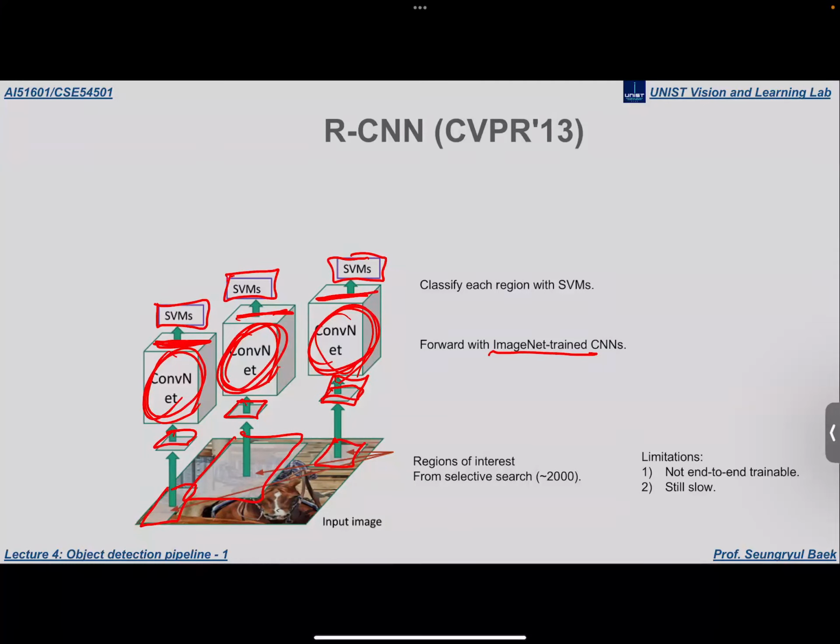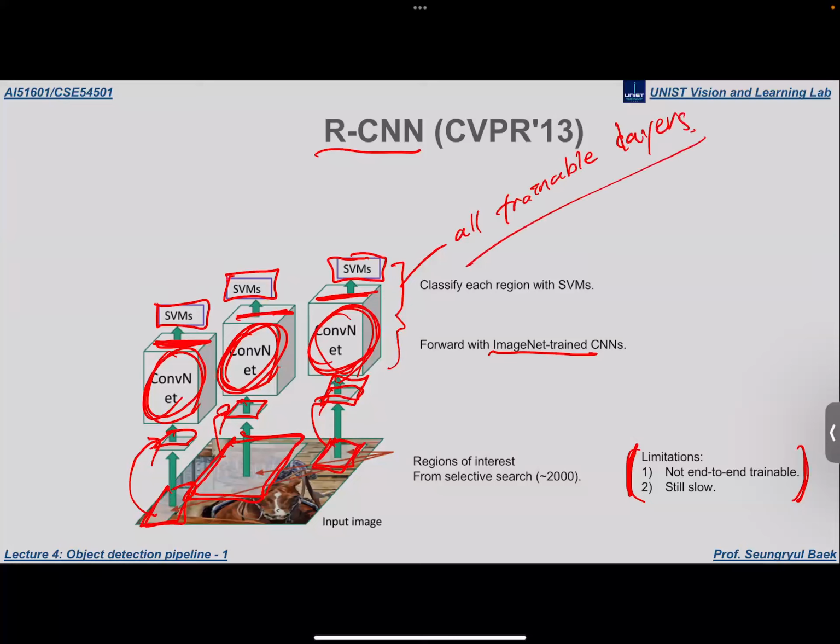But there is some problem here. This was the original R-CNN algorithm, which is the regional CNN algorithm. But their limitation is here. So they are not end-to-end trainable, okay? So they have to apply the selective search algorithm first, and then they have to crop it, okay? And then after that, this part is all composed of trainable layers. But before this cropping, it is not trainable, okay?